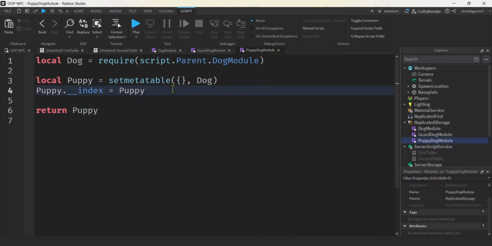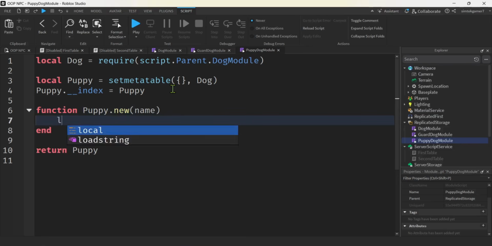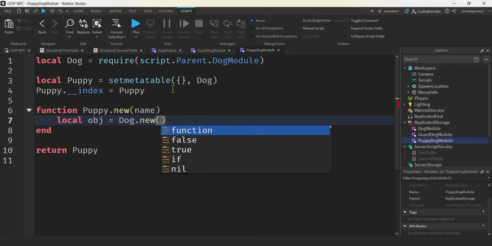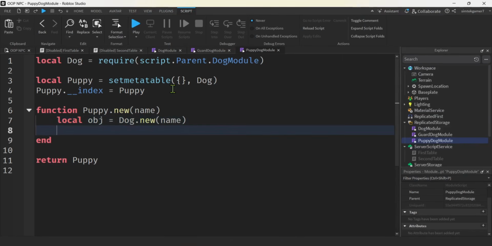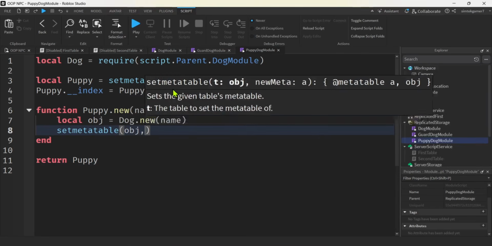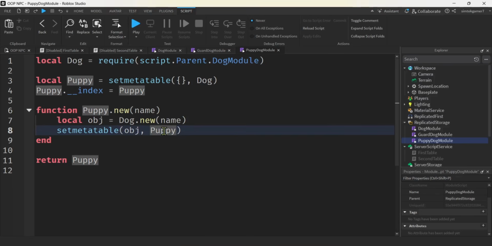Now, our constructor is going to be pretty much the same. Let's go ahead and do that. Function puppy.new(name). It's going to be the name of the puppy. We'll get our object. How will we do that? How about dog.new(name). Sweet. Now let's do a set metatable, and then we'll get our object, which is the dog. Then we'll say puppy is going to be the metatable. So anything that's not in our object, we're going to get it from puppy.